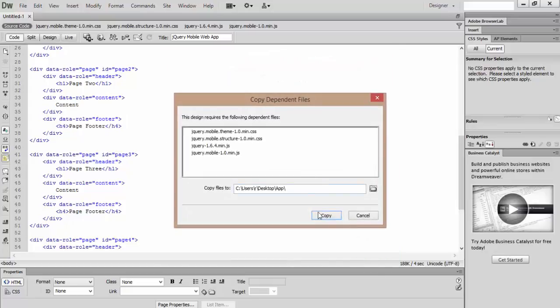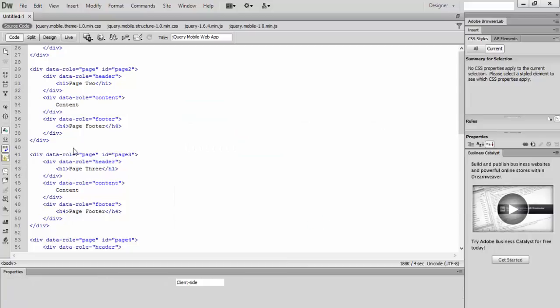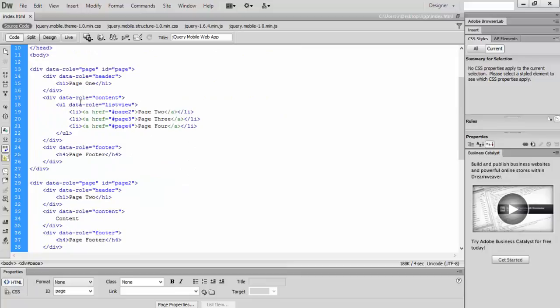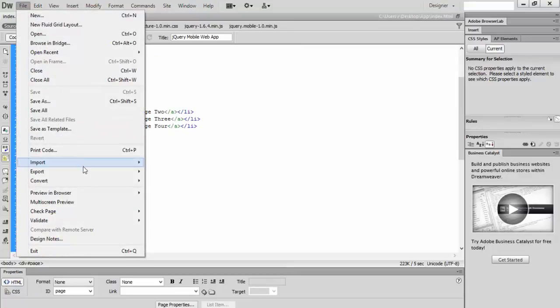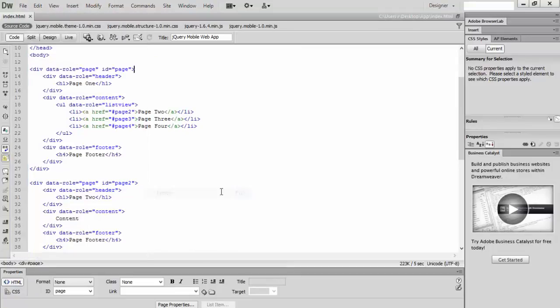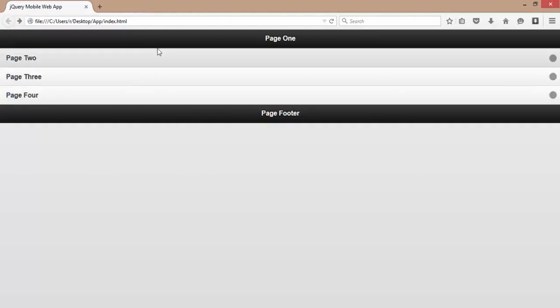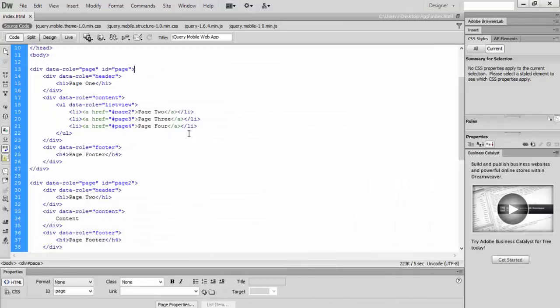I'm just going to save this, and I'm going to copy all the jQuery Mobile files. So it's copied everything inside. Let's just test this, and let me show you how the sample looks. It gives you page 1, page 2, page 3 and page 4. This is more like a sample that it creates for you so that you could use. So we're just gonna play around with this sample.